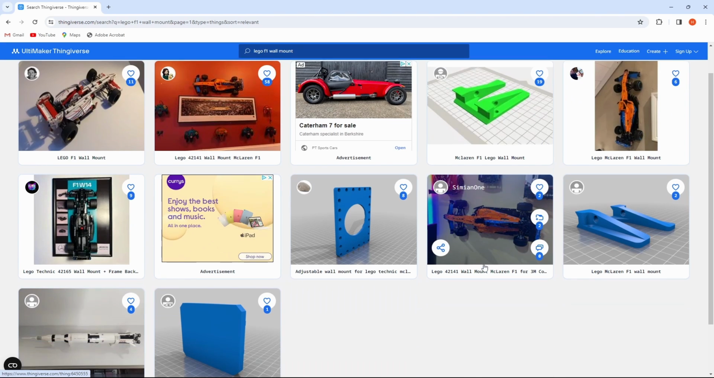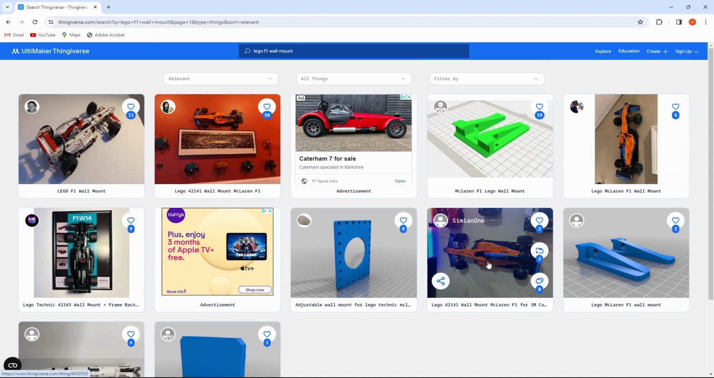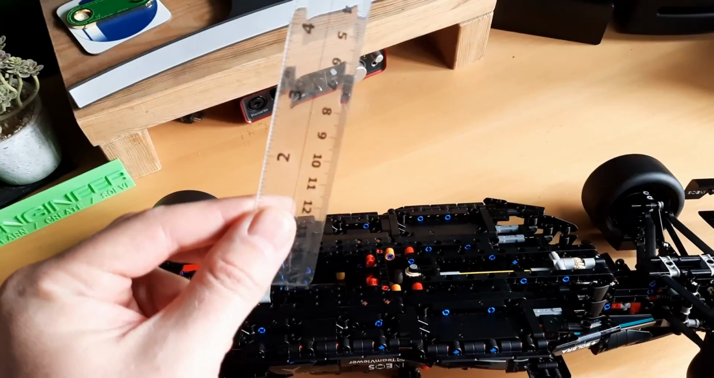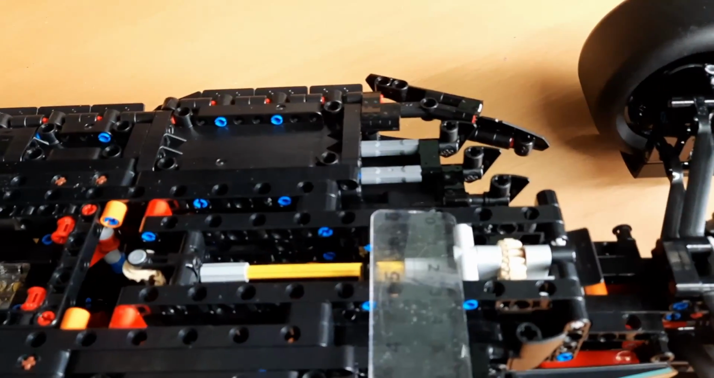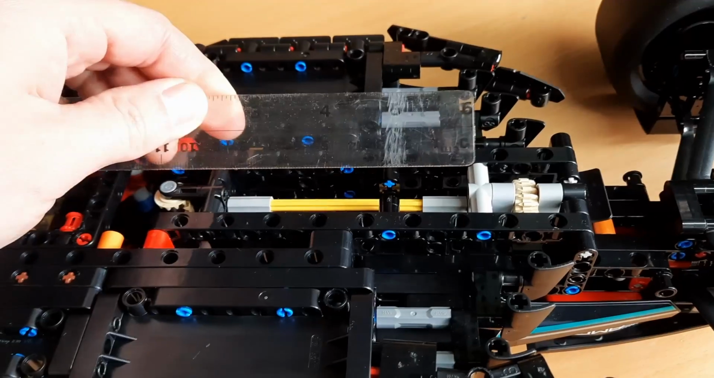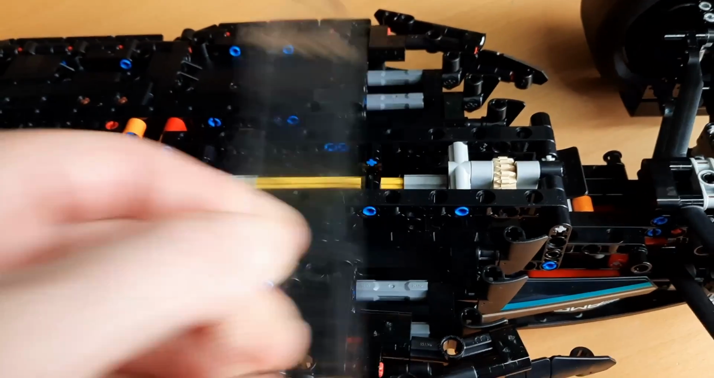So I had a look on Thingiverse to see if there was something I could 3D print. Unfortunately, there's nothing there. So this is where I've cracked out the trusty ruler, taken some measurements and fired up FreeCAD, my favourite CAD package.